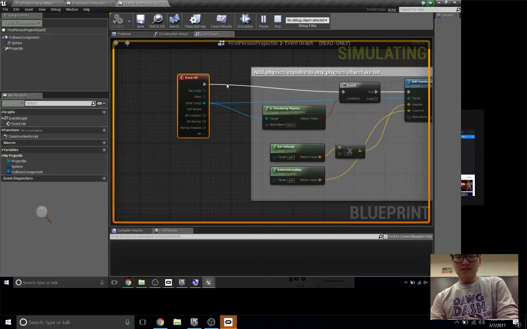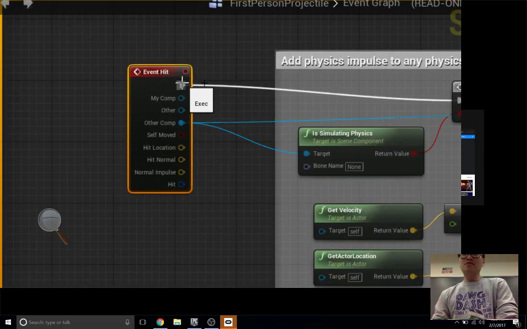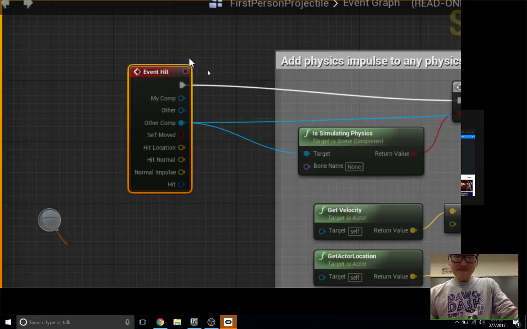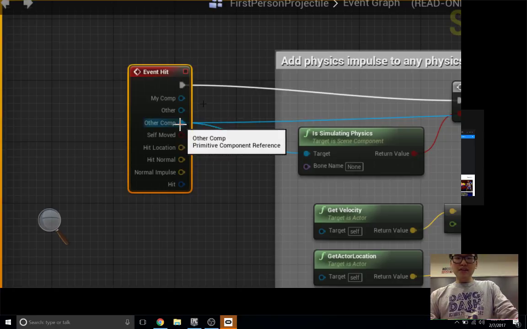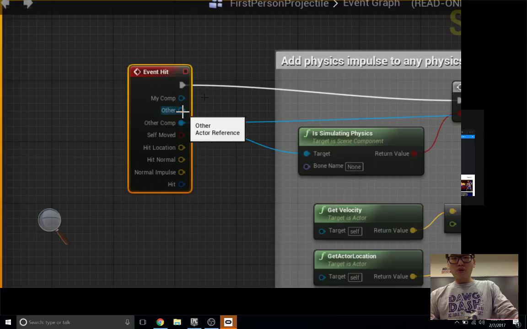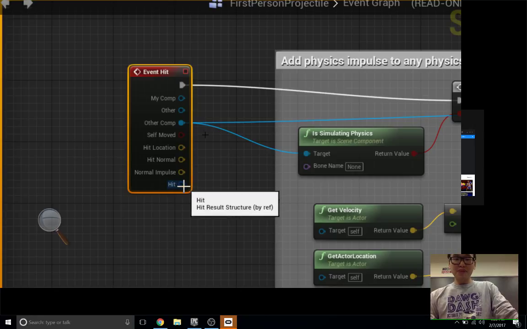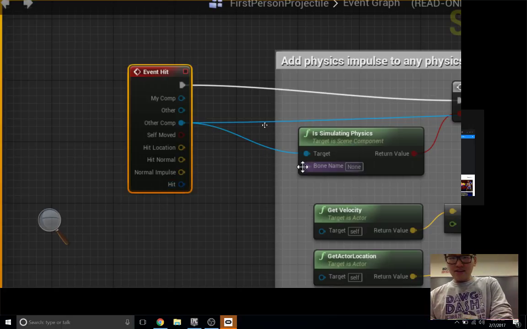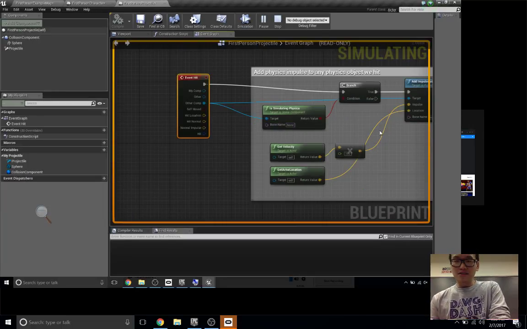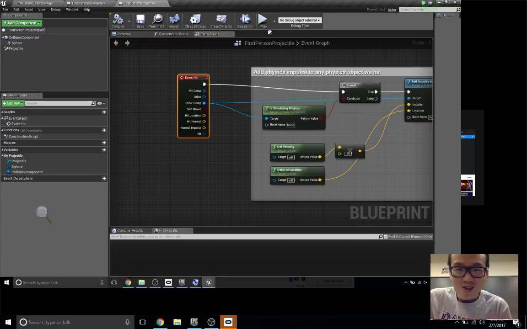That's execution, like the program counter. Remember? Execution. Blue is either component or actor. Yellow is vector. Red is Boolean. Deep blue, like dark blue, is struct type. And I think this is name, whatever. Anyway, each type has a color.